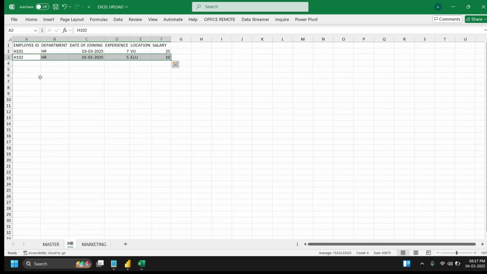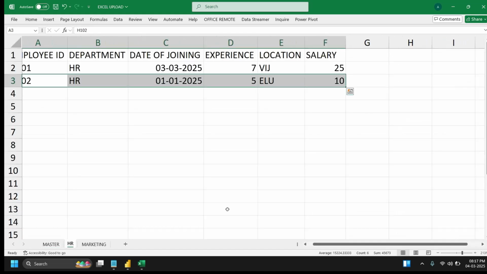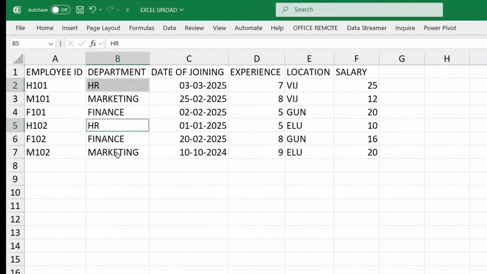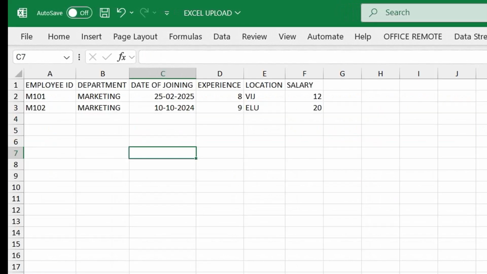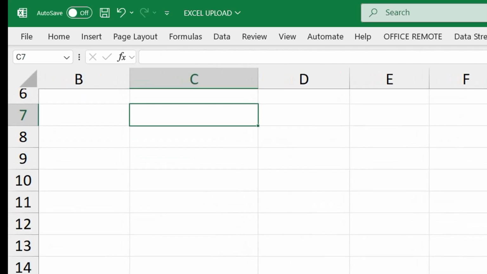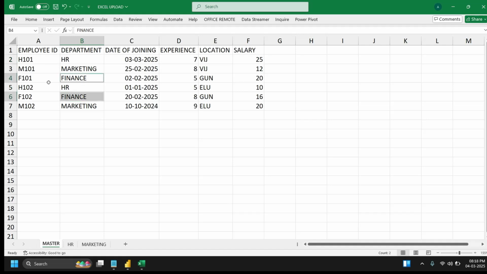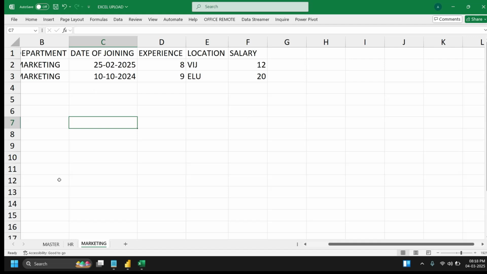In HR, I have only 2 entries that you can see here, being only 2 employees are there in HR, that is employee 1 and employee 2. In Marketing, there are only 2 employees as per our master database, and from Master you can see only 2 finance employees are there, F101, F102. 2 marketing employees there, M101 and M102. These are brought here. So this is how we have divided the Excel book into 3, and this particular Excel workbook is saved on my desktop.